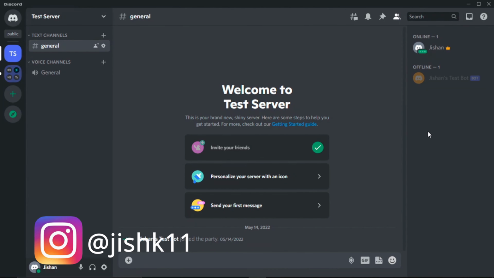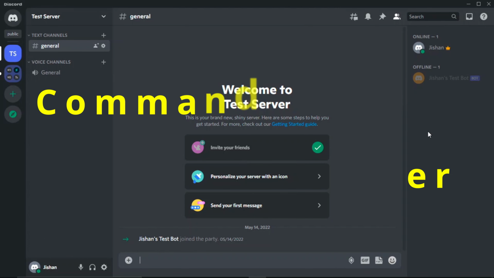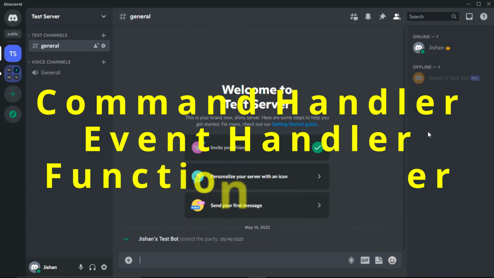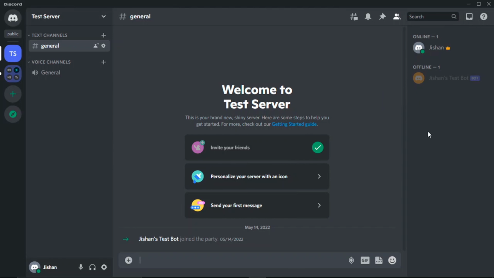So in today's video I'm going to be showing you guys how you can set up your own command handler, an event handler, and a function handler for your Discord bot in v13. So in the previous video I showed you guys how you can set up your server, invite your bot, and get it online. So as you can see, we have our private test server here. I have my bot here.